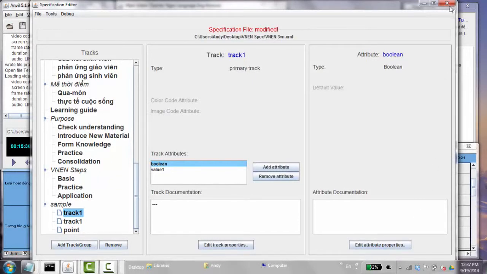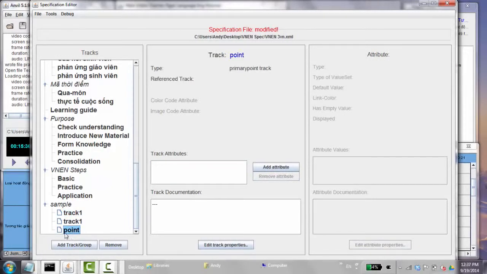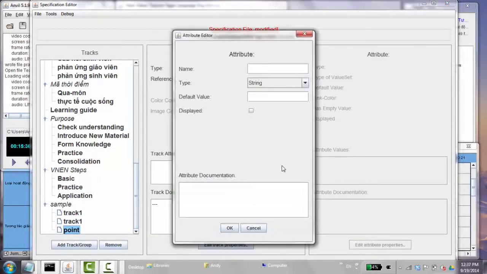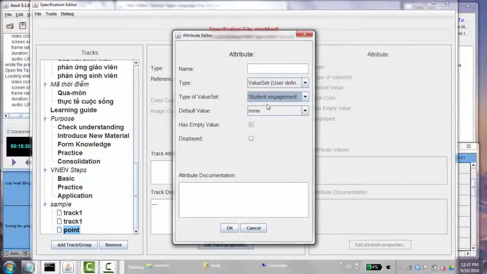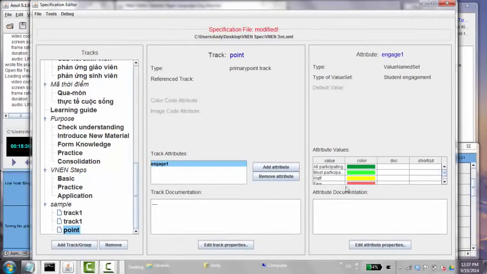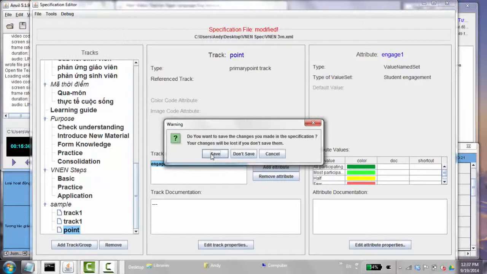And now I'm just going to close this. Now this is on track 1. And actually, why don't I add something to the point attribute as well? Let's say that this one we already know that we want to use a value set that's already been defined, and let's say that this is based on student engagement. And so you can see that it's automatically populated here. And so now I'm going to close this and say that I want to save.